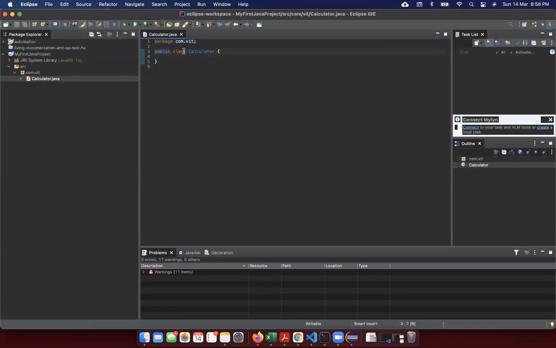Then you say public class calculator. Now the public, this is called an access modifier, which means the class is accessible from everywhere within the project, not from outside, of course, but all the classes from anywhere within this project can access this. There are different access modifiers available: public, private, protected, default. There are actually four, and they can be applied with classes, variables, and methods.